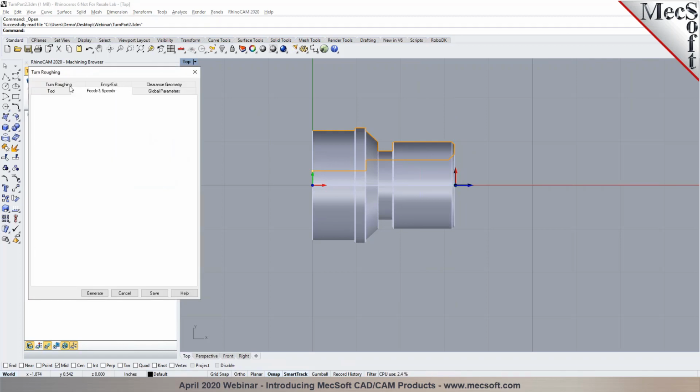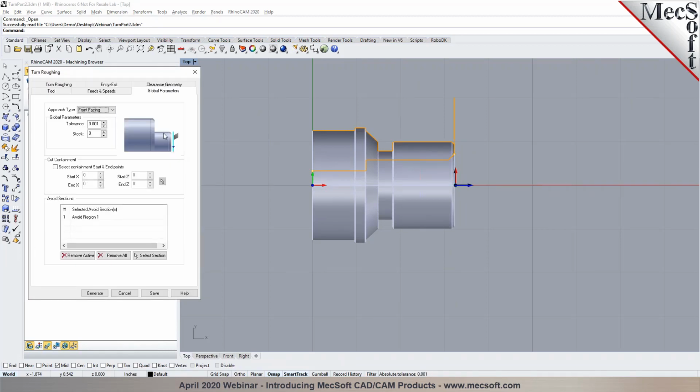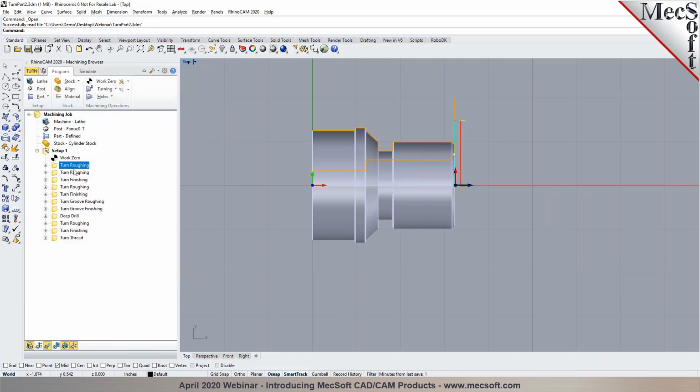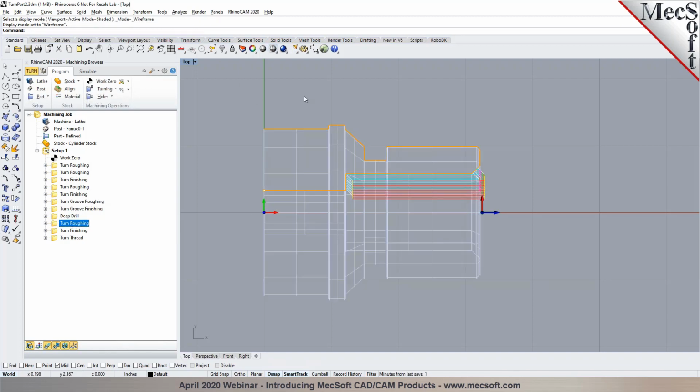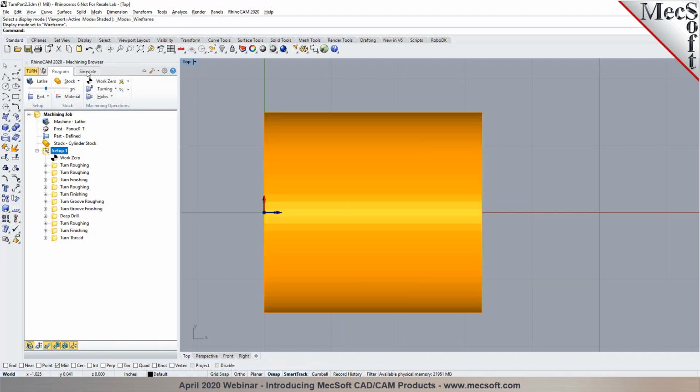There are parameters that you can set in the turn roughing operations. You can choose between the approach type face or OD. We have turn roughing operations for the OD, the finishing operations for the outer diameter, roughing operations for the inside diameters. And once we program the grooving operations, you can see the roughing diameter, roughing for the ID features, finishing, and finally the threading operations. I'm going to run a simulation of this in here.